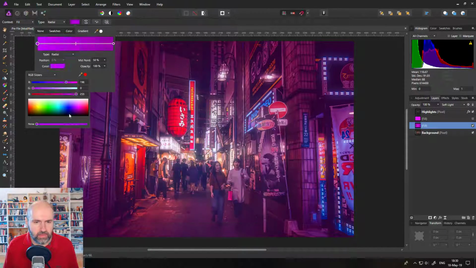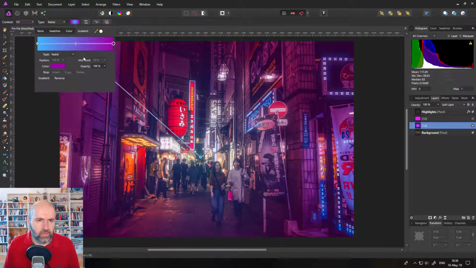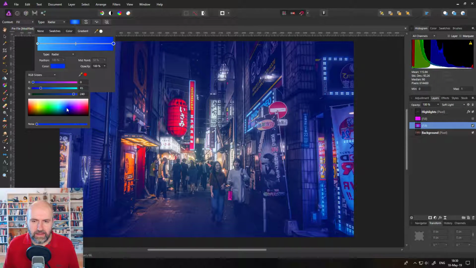So you can see here when you play a little bit around with the color, you can see which point is which. So in this case, I want to set it to blue, and I want to have it lighter in the middle because there is more light from the street lights, from all these kind of neon lights. And then I want to set it to a darker blue on the outside like this.